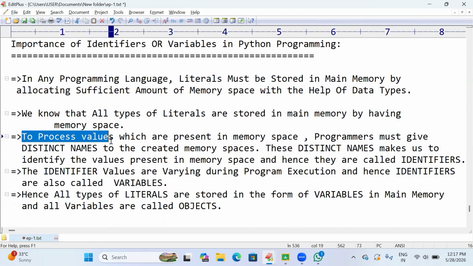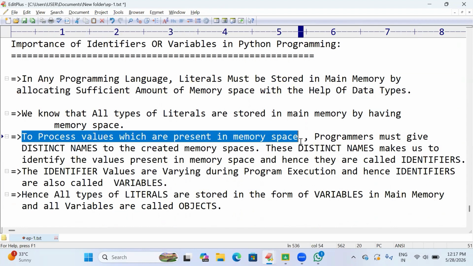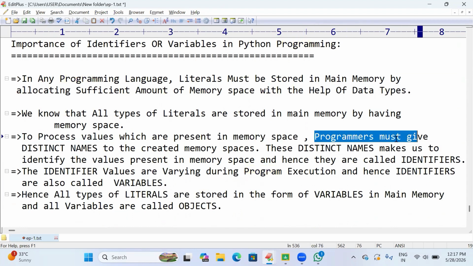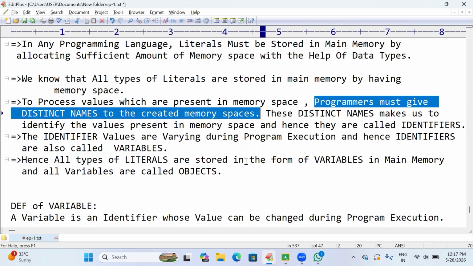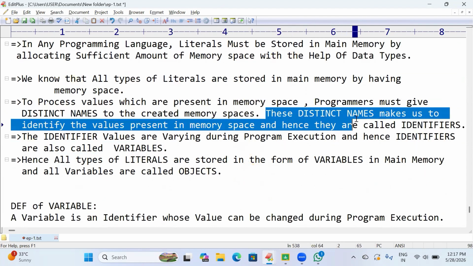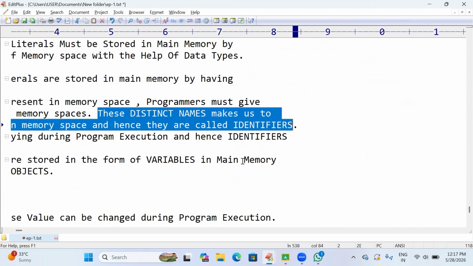So to process values which are present in the memory space, whatever the user enters is stored in the memory space, right? In order to process those values in the memory space, programmers must give distinct names to the created memory space. These distinct names make us identify the values present in the memory space. Hence, they are called identifiers.